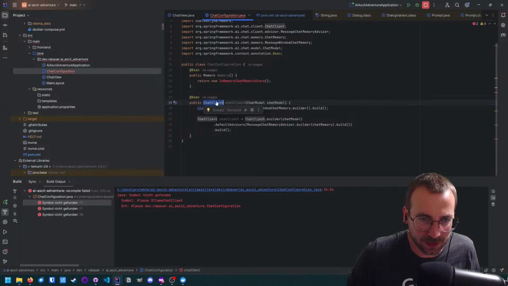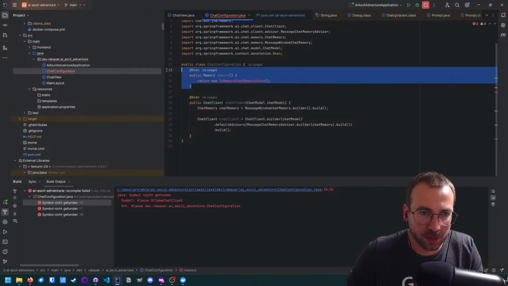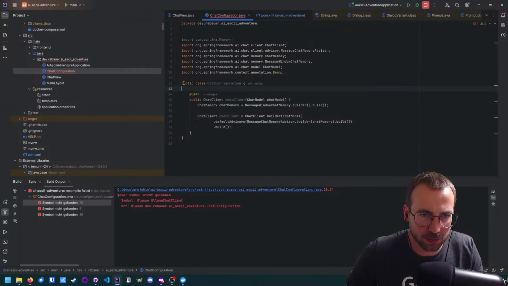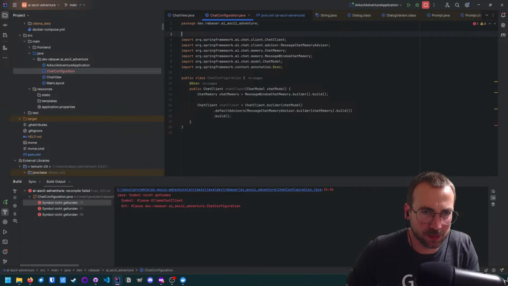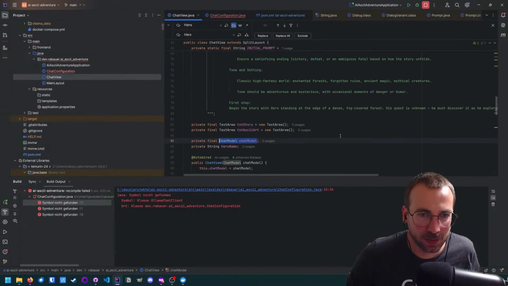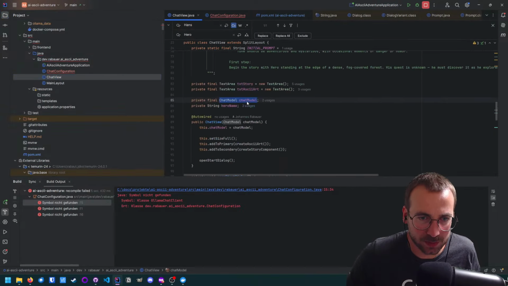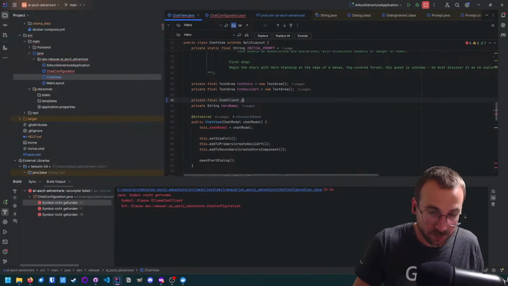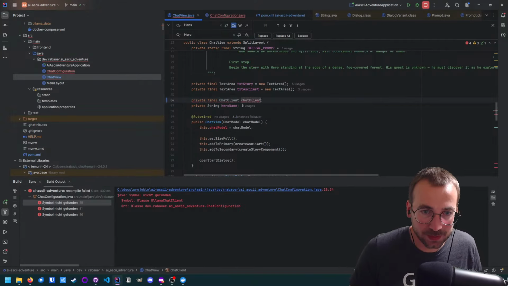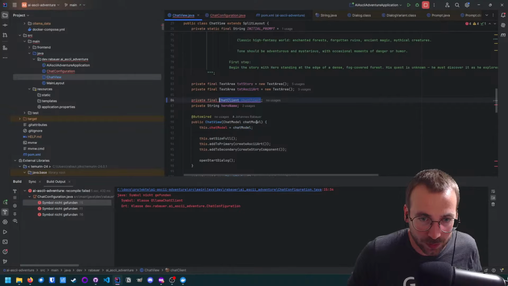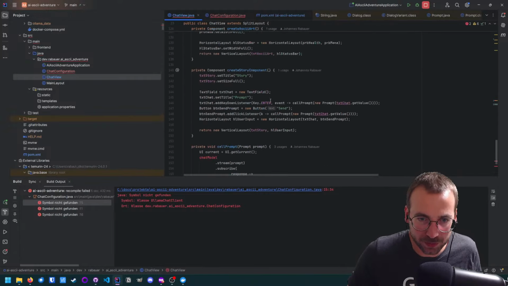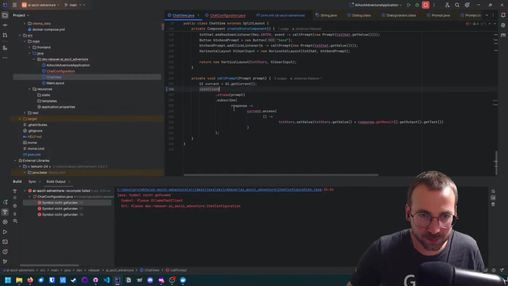So I think we have to use the chat client in the chat view. We don't need that right now because hopefully it just works again. And I know I say that a lot. Chat client. Let's see. We'll inject this instead of the model. And at some point we have to call this.